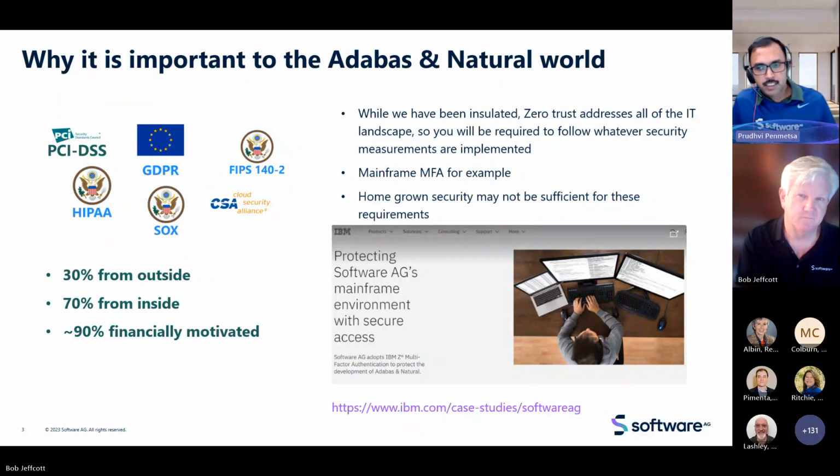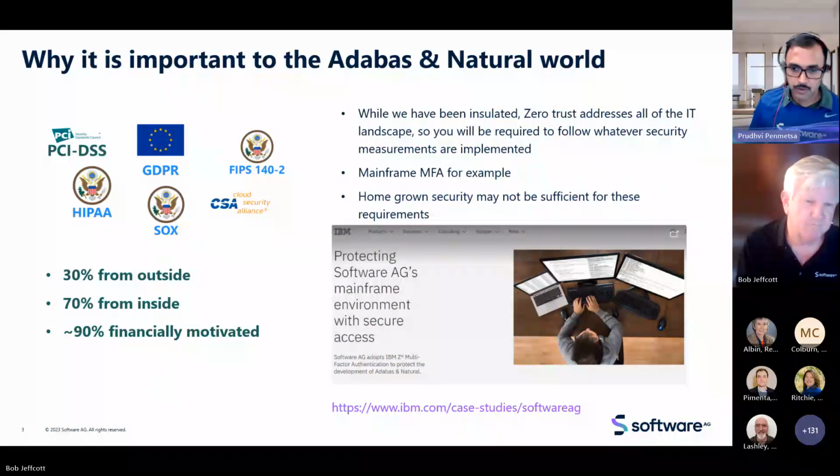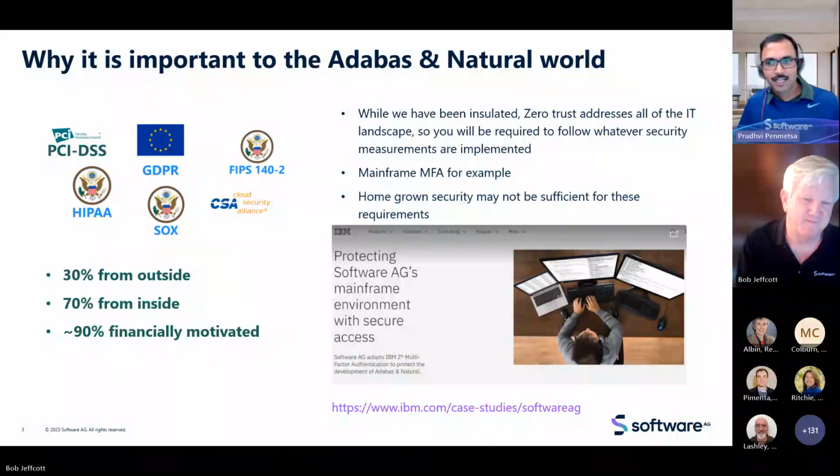And also these policies have to be implemented, such as mainframe MFA. All the companies are implementing this Zero Trust framework, so that anytime a company is expanding the Zero Trust framework, all the systems that are part of the enterprise have to support these security mechanisms to protect these resources. With that, I will hand over to Bob, who will explain how Adabas Natural can use the facilities. Thanks, Prithvi.